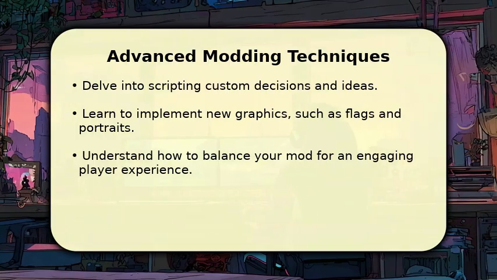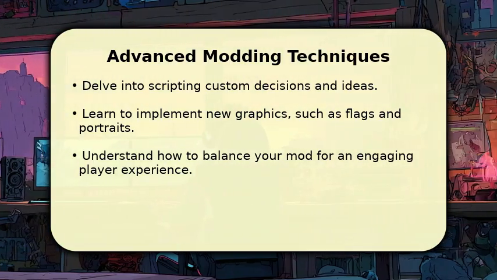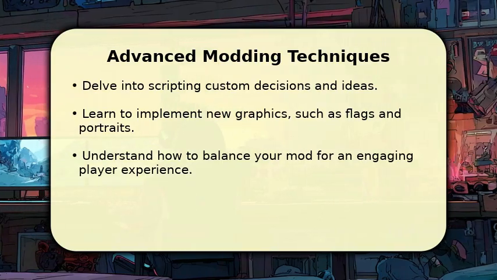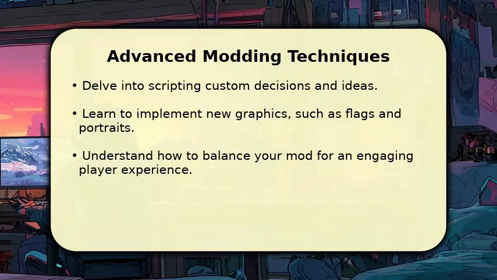Balancing your mod is key. Consider how your changes impact gameplay difficulty and player enjoyment. Aim for a cohesive experience that feels like a natural extension of the base game.